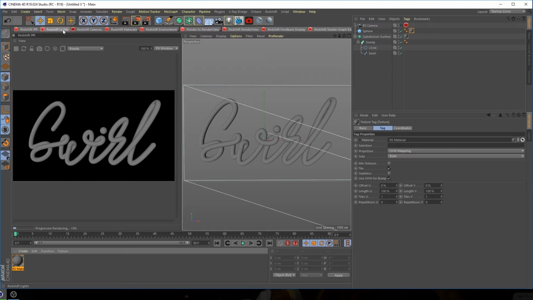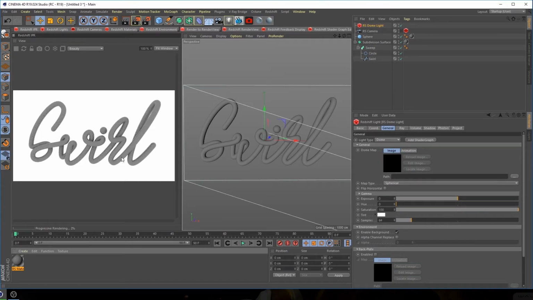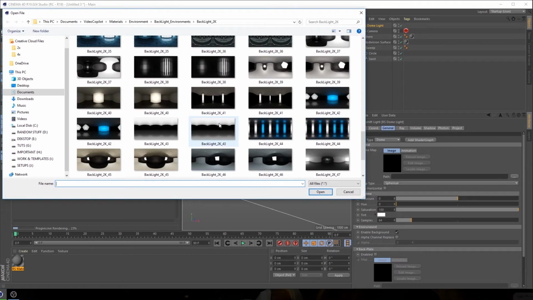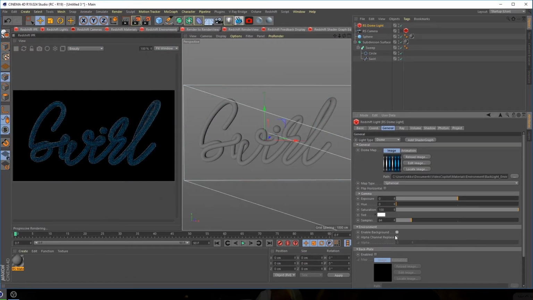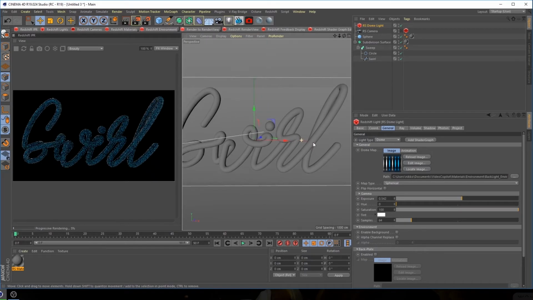And then I'm going to go into the light and add a dome light. So now you can see our hand letter is looking very, very nice. So pretty quickly in the dome light, I'm going to add an HDRI. So you can use any HDRI that you want. I'm going to use this one. I'm going to hit open and let's hide the HDRI. So you can see right off the bat, it's looking very, very nice.